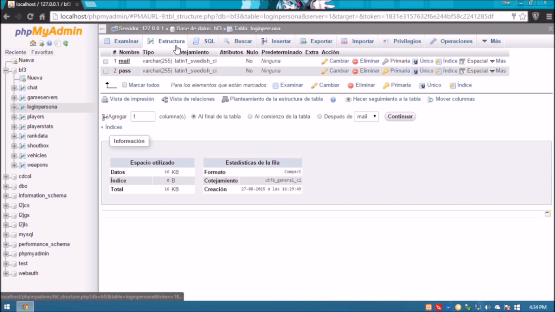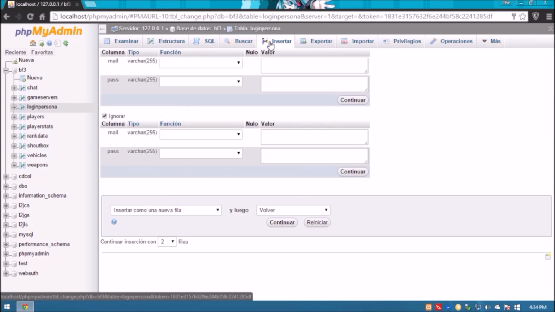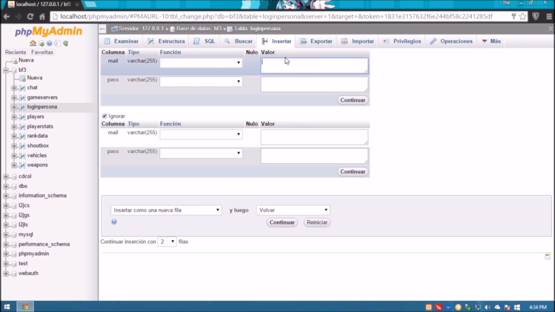You want to go to structure, I think it was. Sorry about that. Insert, maybe. Yeah, insert. Once you're in insert, all this is going to show up. So here you want to go and type your example and login information.